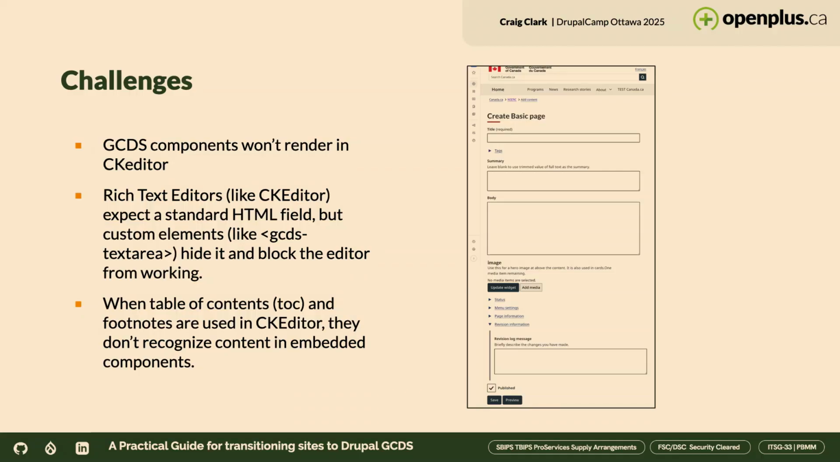But the problem is, if you look in the body field there, I don't have CKEditor. So what's happening is CKEditor is looking for a text area and it's not finding it because it doesn't know what a custom HTML component is. There might be an easy workaround on this. I don't know, we haven't looked, but that's the problem we're having right now in the blocks.